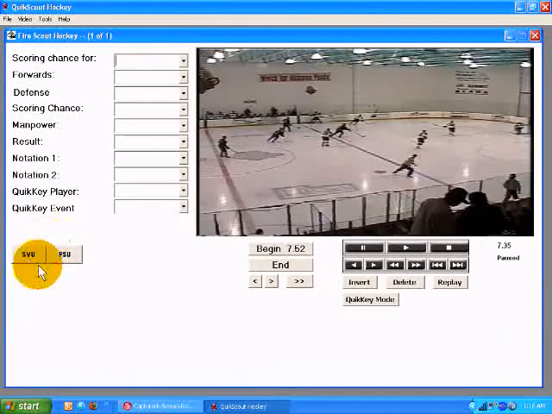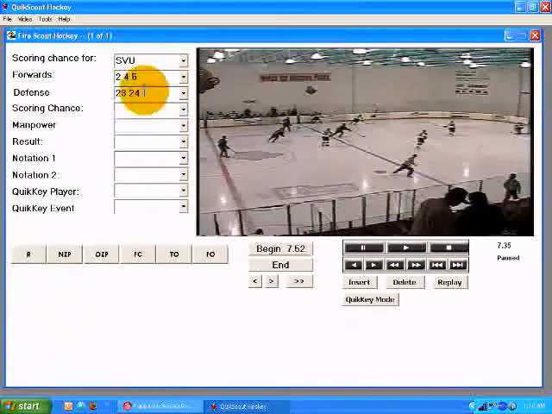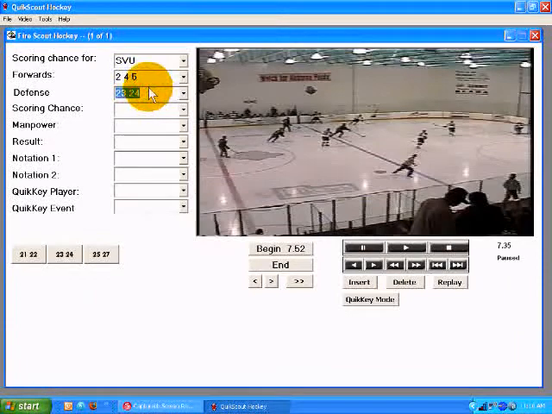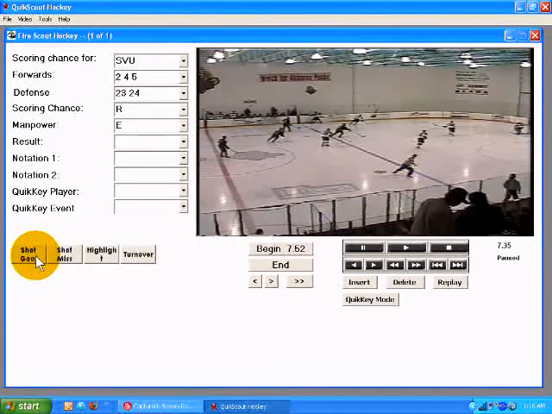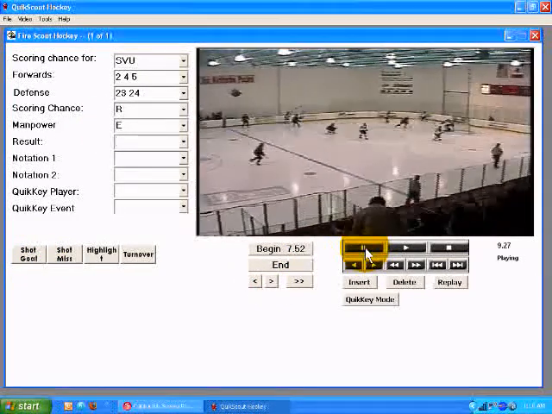Now we're going to call it a scoring chance for, let's say, SVU. The forwards on the ice, let's say, are 2, 4, and 5. The defenders are 23 and 24. Again, these are buttons that you're setting up ahead of time with your own terminology. So there's actually 24 buttons down here for each field that you would set up with your own terminology. Scoring chance, we'll just say that it was a rush. Manpower is even strength. We need to get the results, so we'll let it go to the end of this particular zone here.